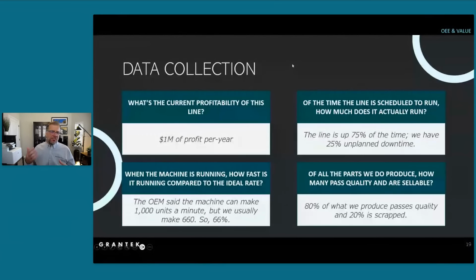So let's take a scenario example. For example, we might do a little bit of data collection. We're going to start off understanding what's the current profitability of a particular line. Let's say the line makes $1 million of profit per year.